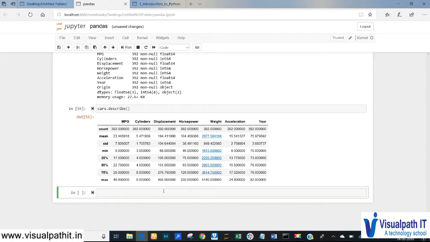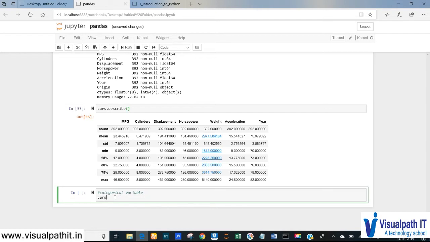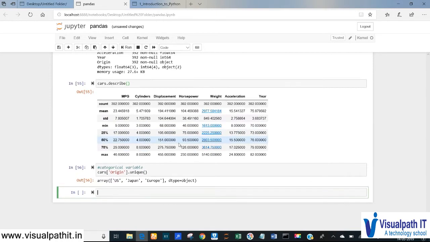Now let's explore some categorical variables from our data set. What categorical variables did we define? We defined cylinders as categorical, we defined year, we defined origin, right? So let's explore origin, cars underscore origin. How do we explore? We use the unique function. You see, it gives all the unique values. It separates all the unique values and gives them as an array.